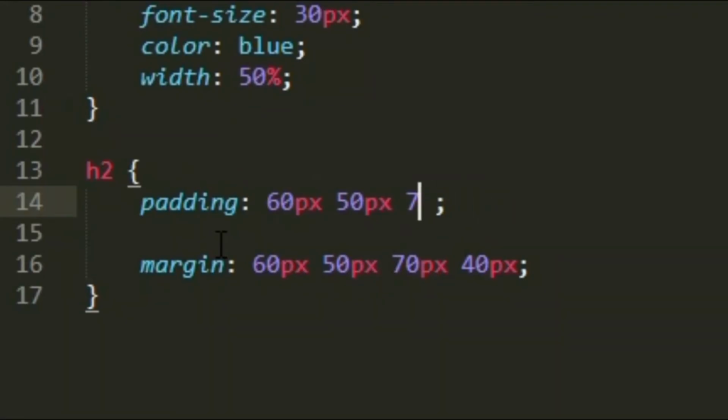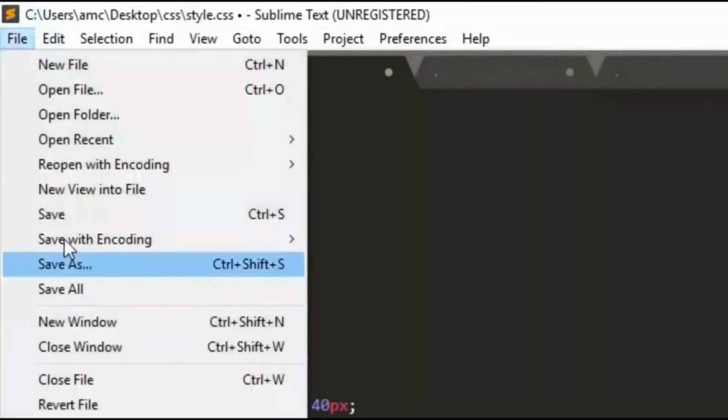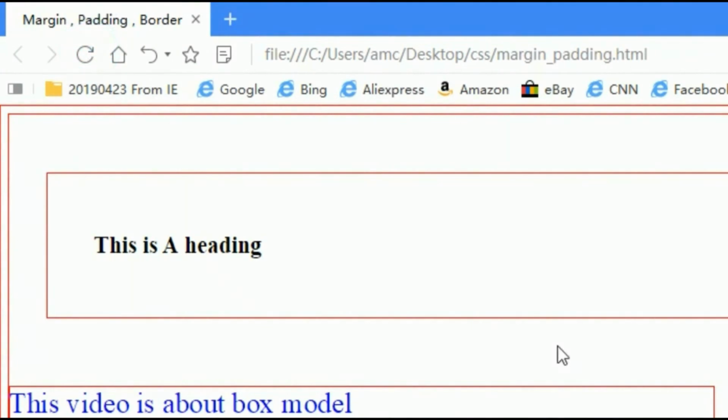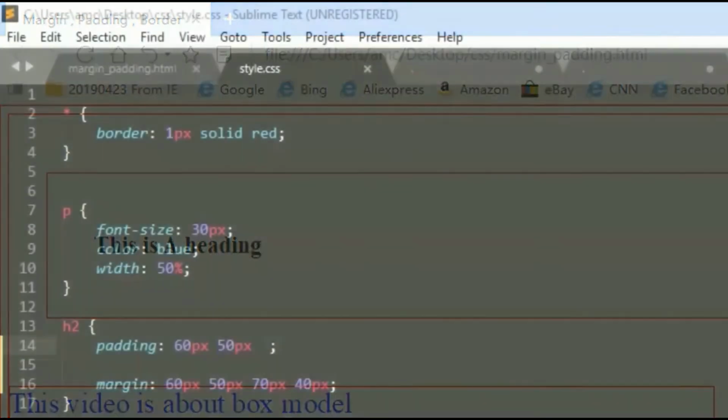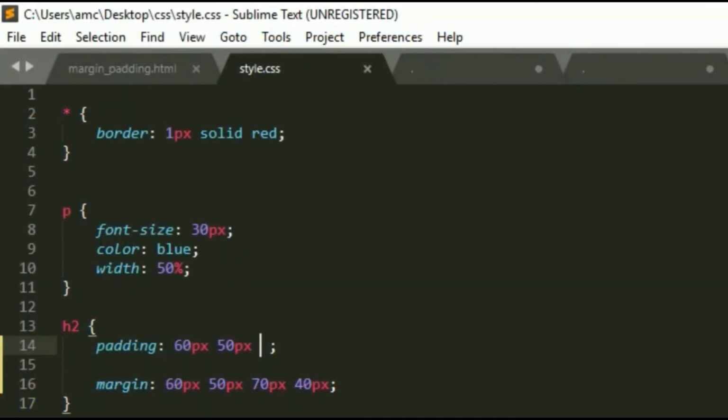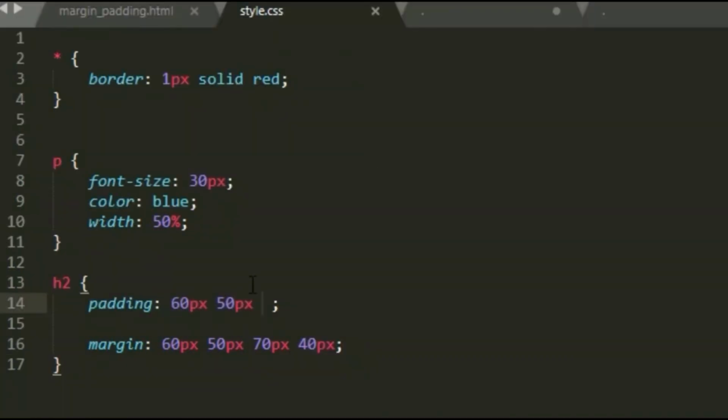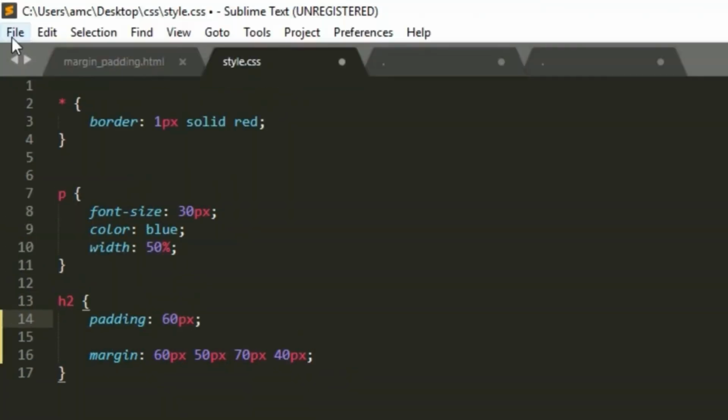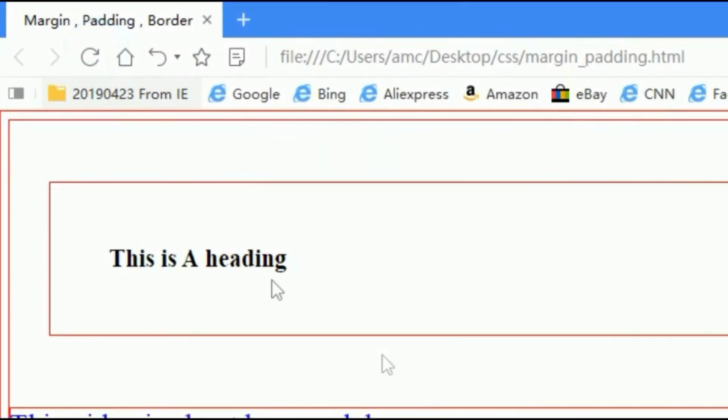If you add only two values, this time first one means top and bottom and second one means left and right. So now the top and bottom padding are 60 pixels each and right and left padding are 50 pixels each. I save again and then refresh, and here is the output. So you can use this option when top and bottom are same values and left and right also have same values. And lastly, if we add only one value, this means that top, bottom, left, right, each one is equal to 60 pixels. I save again and then refresh. Now all four sides have equal padding of 60 pixels.